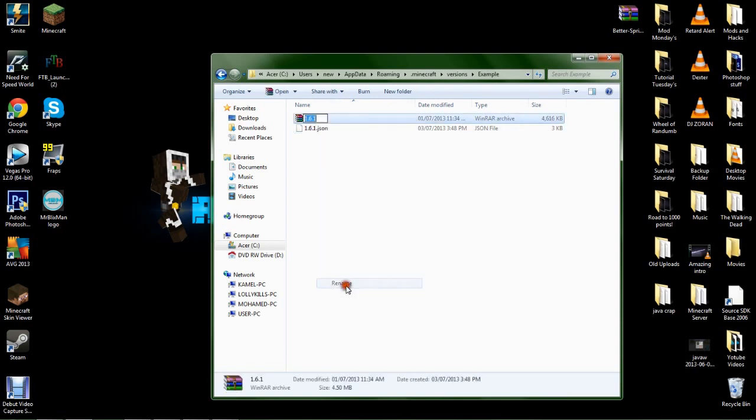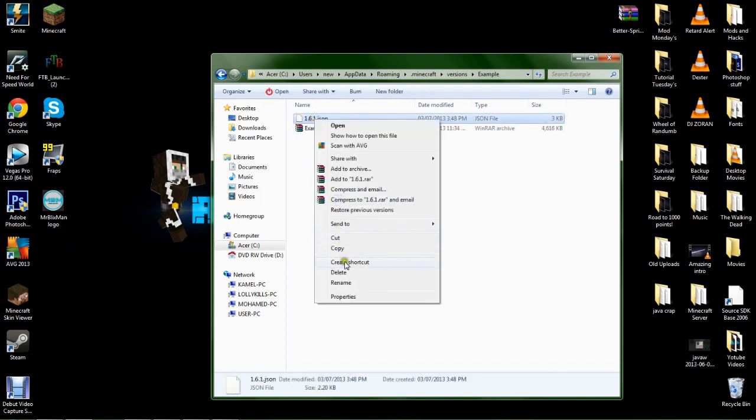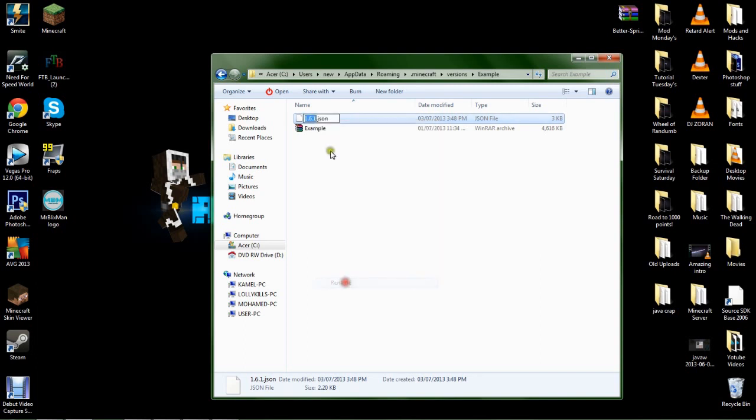You're going to rename them both example, exactly the same way you wrote it in for the folder name. So rename again, example. Be sure to not delete this .json. That's the most important part.